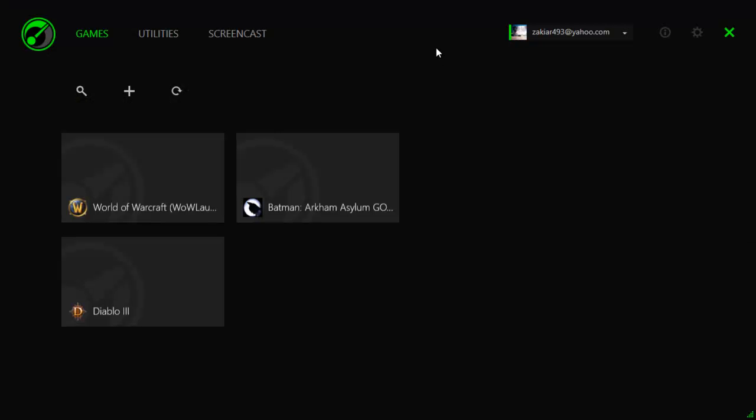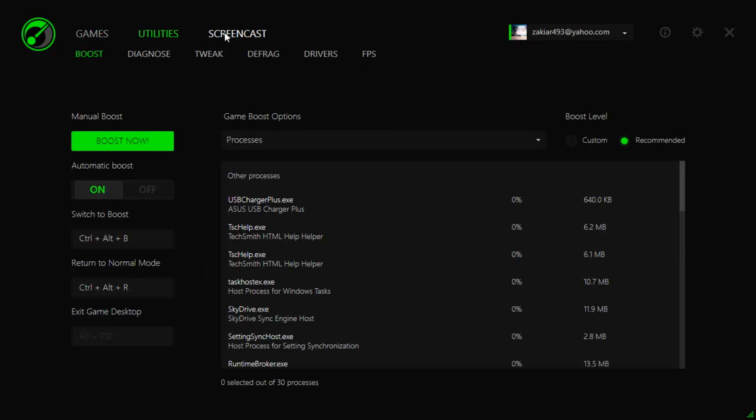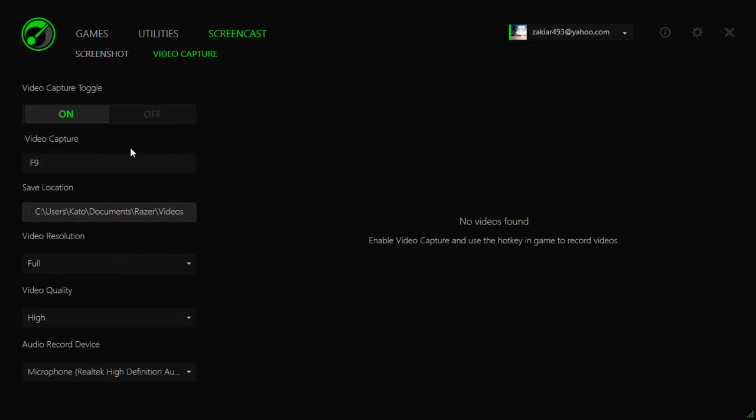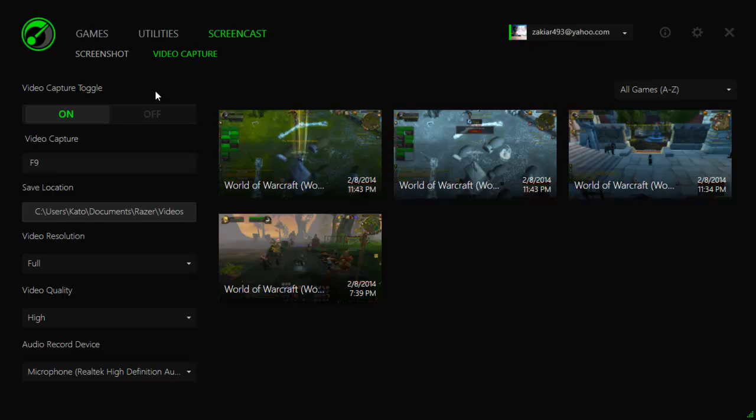So here, you're gonna start up Razer Game Booster. You're going to go into Screencast. Make sure screenshot and video capture are both toggled on. What you also want to keep in mind is your video resolution and your video quality. First off, those will impact the size of your videos substantially. Highest video quality is going to make a pretty big file.